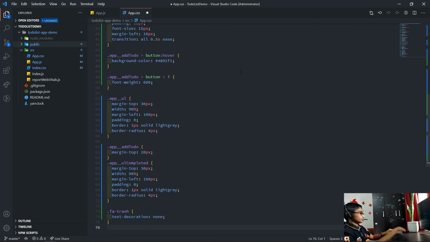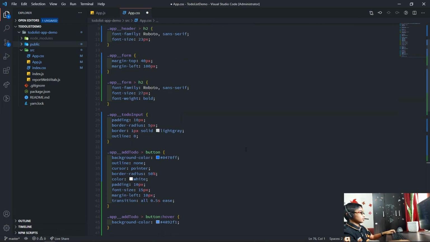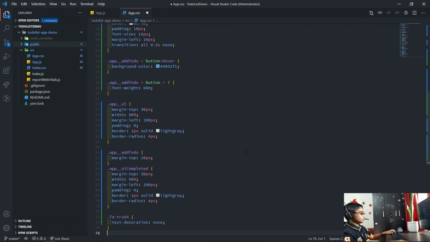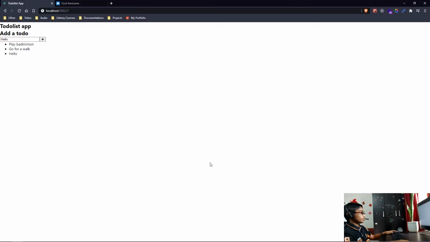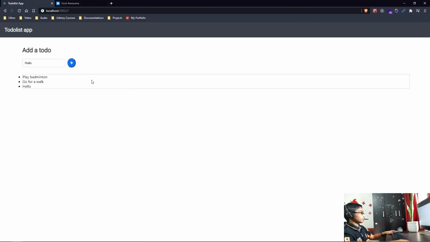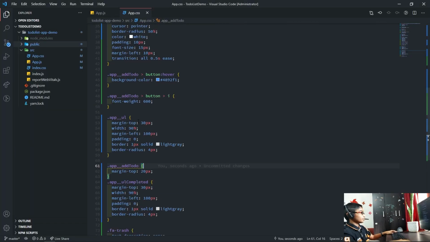So Control V, as you can see, this is all the CSS. So this is just basic CSS. If you want, you can just go through all of this. And I'm just going to hit save, come over here, and that's how it looks. So it's a lot better.